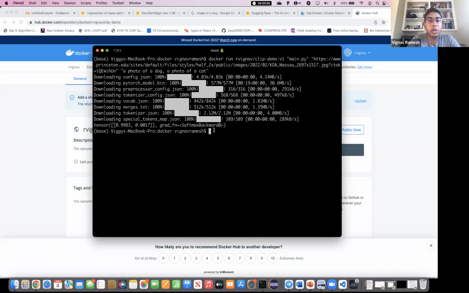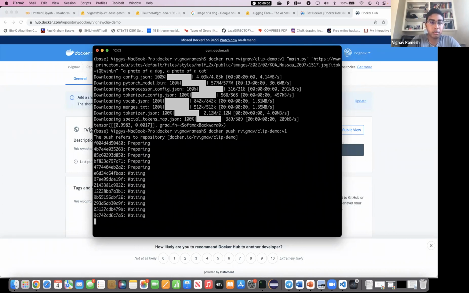After that, all we have to do is push it to the repository that we've just created on Docker Hub. So it's as simple as docker push and the same name and tag. All right, so this is 2.6 gigs, so this will take a while.